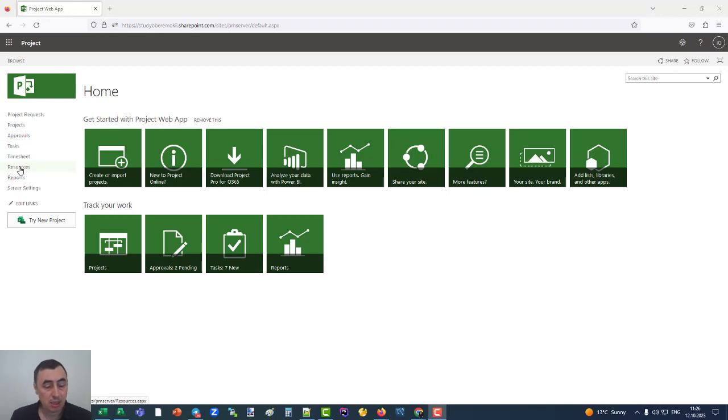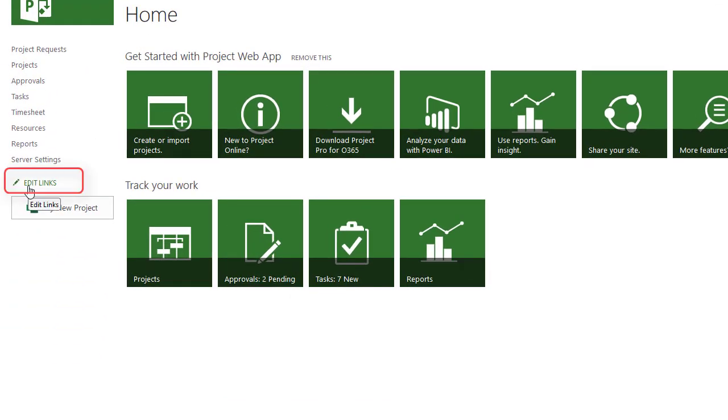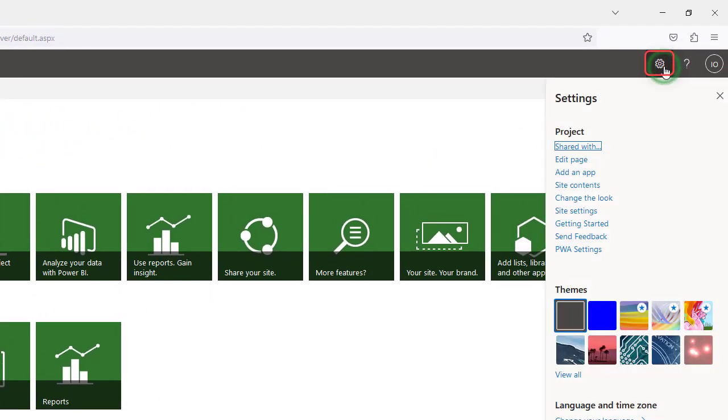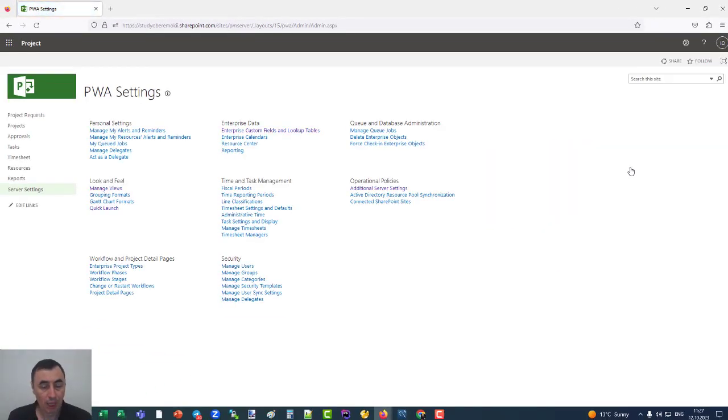We start, and first of all we can click this link, edit links, or we can click the settings button and select the PWA settings item. Okay, we have opened the PWA settings page, and don't forget that only a project server administrator can see these links. If you don't have such rights, you can change it.